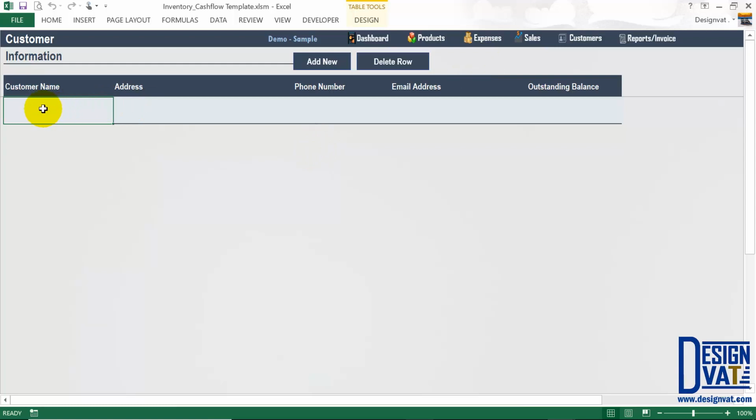And here I simply supply the customer information. So first I enter the customer name. I'm going to use John Random. I make use of the tab key to move to the next field. I enter the address. I'm just going to call it address. Once I'm done, I make use of my tab key. I enter the customer's phone number, customer's email address, and the template will automatically calculate any outstanding balance.